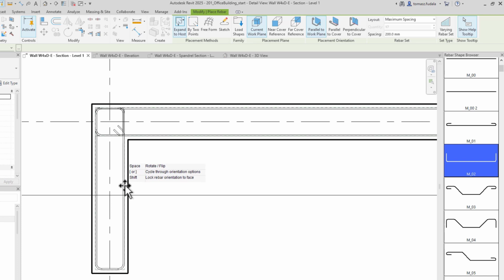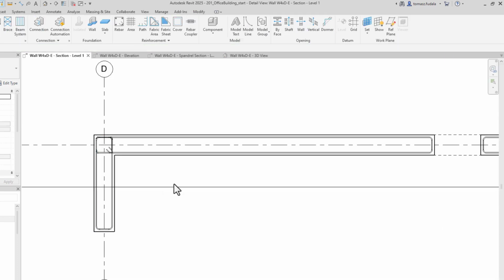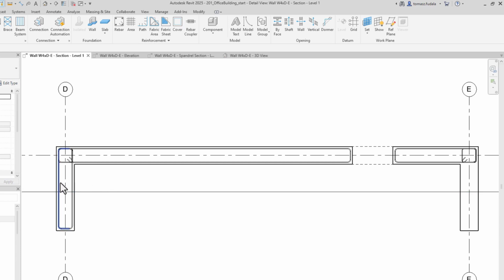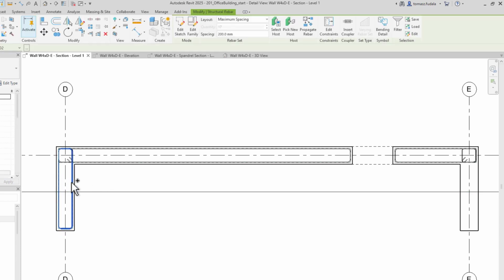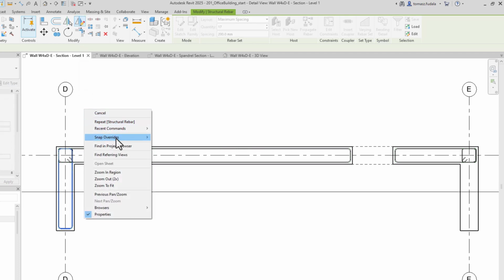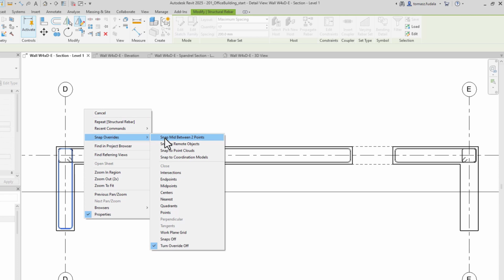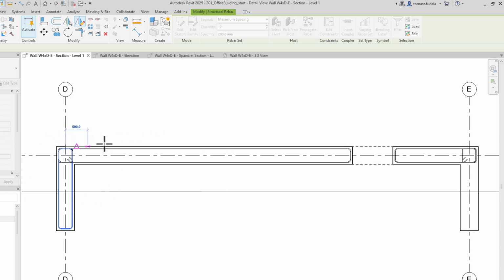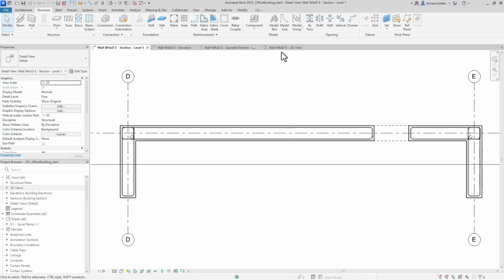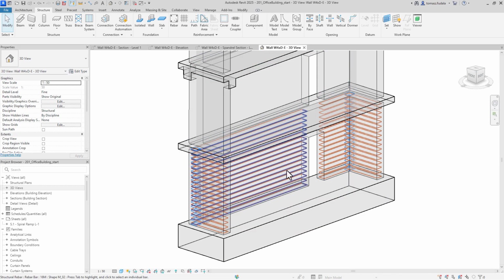After placing the bars on one of the shorter side walls along grid D, I can use the mirror option to copy the rebar to the other side, grid E, since they are of the same length. When mirroring about the center of the element and the center is unclear due to openings or splits, you can use the snap override mid between 2 points option. Let's see how the defined reinforcements look in 3D view.